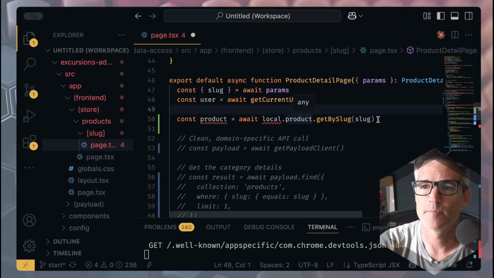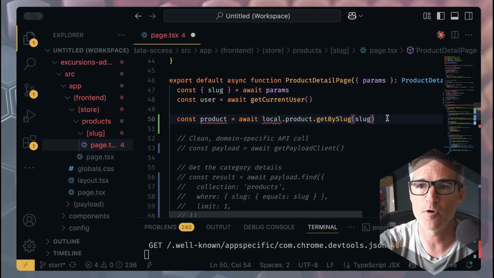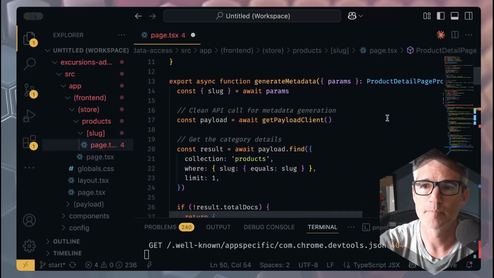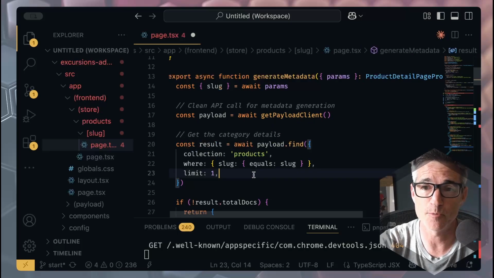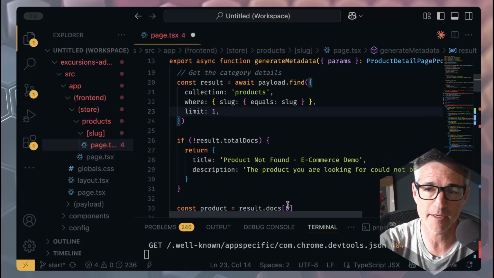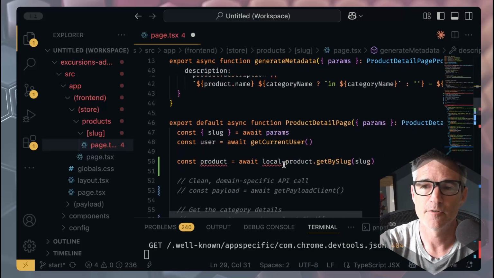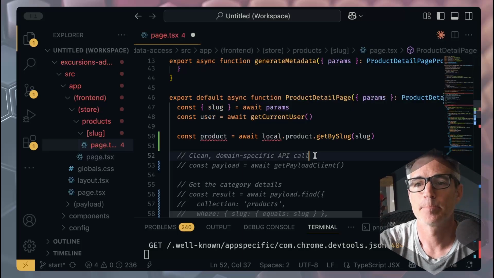And to me, this seems pretty nice. And so now we would just be able to copy this over for the generate metadata. We don't need any of this stuff. We're also not passing in the collection, which is super nice. We're not having to manage the where clause. We're not having to manage the limit and returning a single doc. We know for a fact the way I want it to work is that this is going to return a single doc.